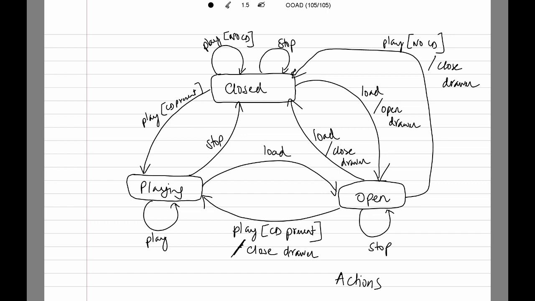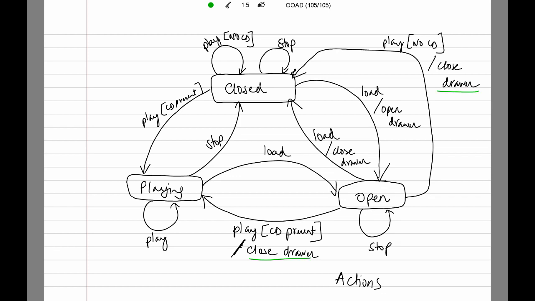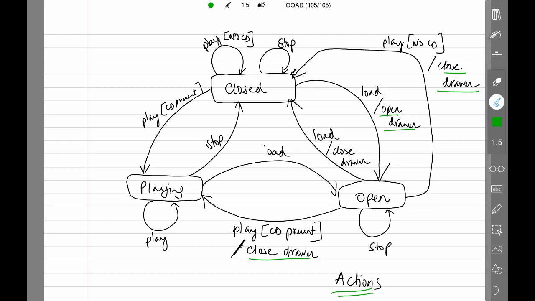So these are the ones which I have highlighted in this diagram. They are the actions which are performed when a particular transition happens. Actions are nothing but they are performed when a transition fires. If you think it is required for more clarity, then you can go ahead and write the actions along with the transition. But it is not compulsory to add an action. You can leave the transition as it is, or if you think it is going to add more clarity, then you can also add some actions. Okay, so these are actions.